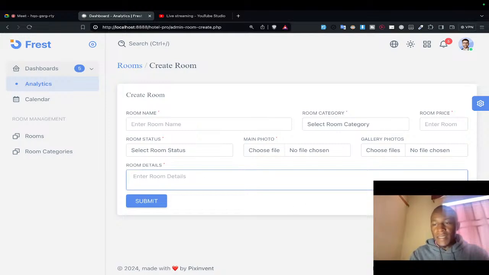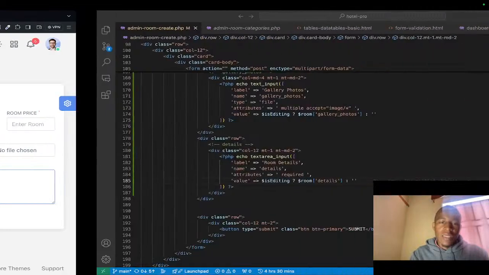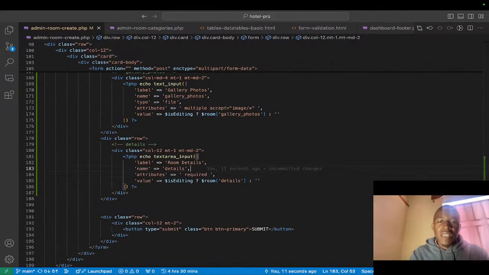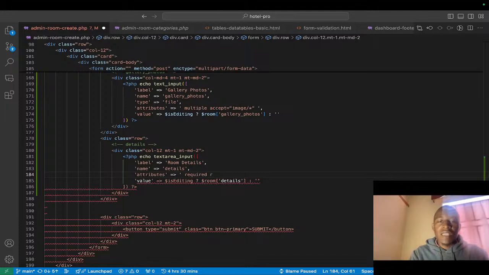Can even be able to expand this one. So if you want to put the number of rows, you can just simply come and put here attribute, and increase the number of rows.